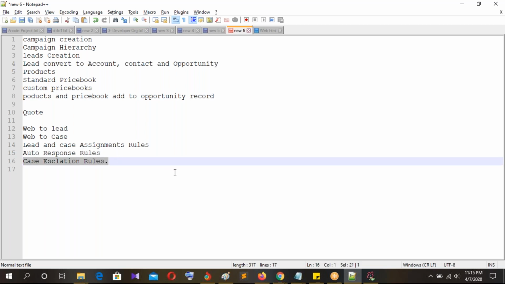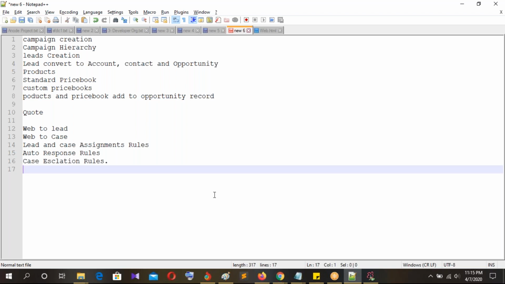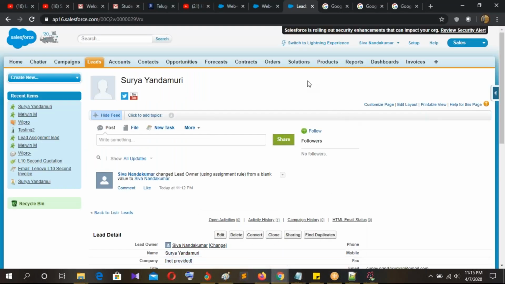Why do the case escalation rules come under this? Because of tier 1, tier 2, I guess. Actually, the case has a given time. In that time, if the case is not resolved, automatically the case will be raised to higher officials like a manager or some other GM. So that's the reason for using escalation rules.